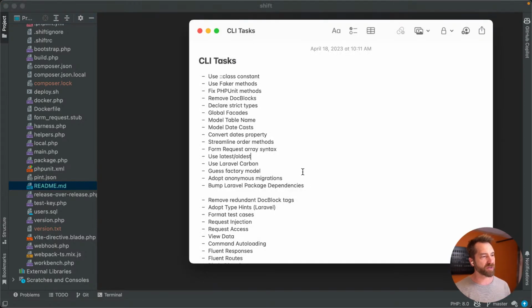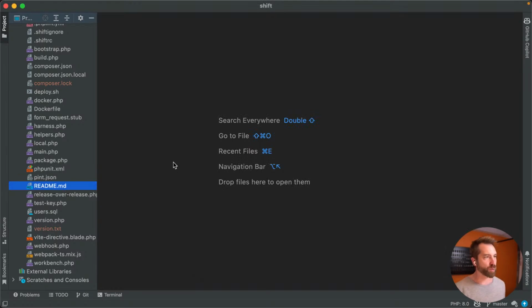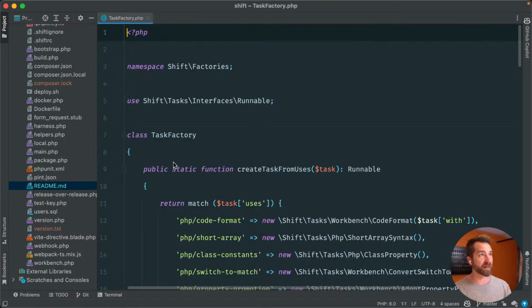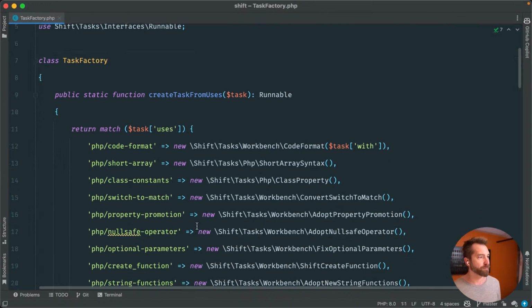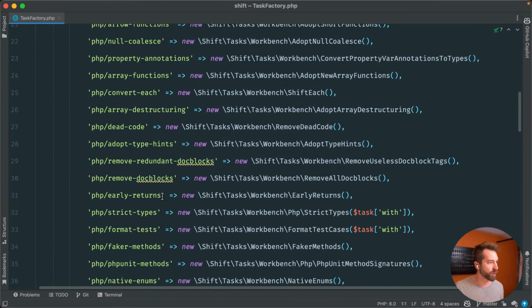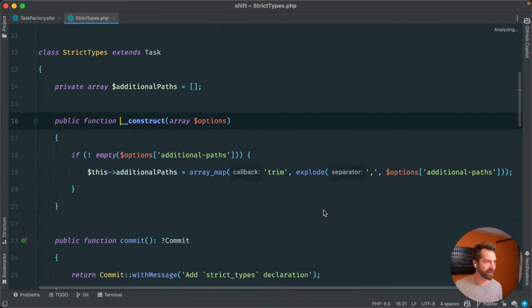The one I want to start with today and work on is pretty straightforward. I think it was this declare strict types. So this is basically adding strict types to all your PHP files. Pretty straightforward thing. Again, this is a task that exists in the Workbench. So if we go take a look at this task factory, this is in the Shift code base, not the CLI, the Shift code base. If we go down here to strict types somewhere, there they are. Here's the strict types task.